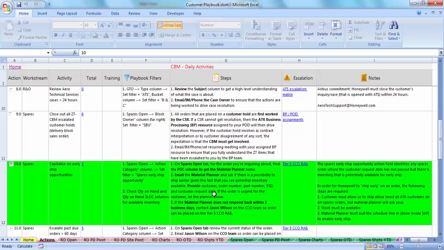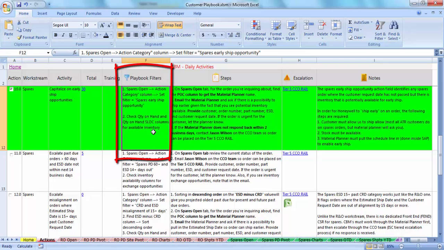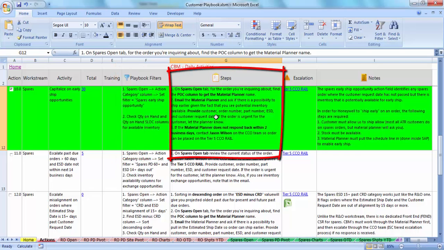It's not to say that you'll always be successful in it, because ultimately the stock could be used for something else or another order that will take precedence, but it doesn't hurt to try if it makes sense to try from a customer perspective. Under the playbook filters, it's going to show you which worksheet you're going to apply which filters on, and then it gives you the step-by-step instructions as to how to execute on this action from start to finish.